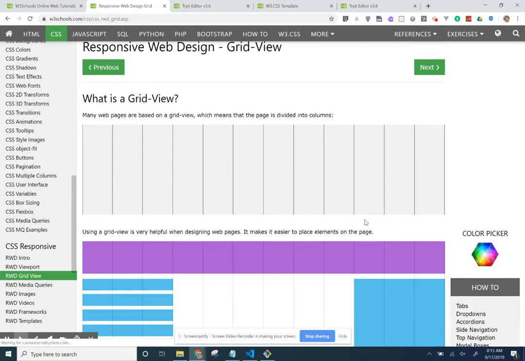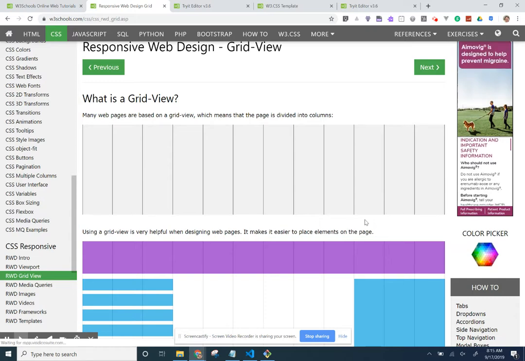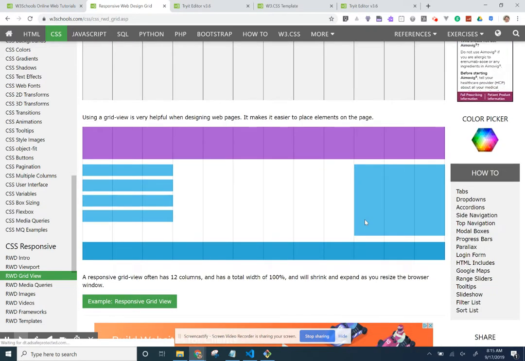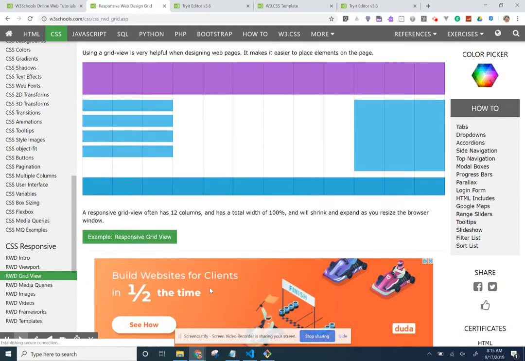So we have grid views. Many web pages are based on a grid view, which means that the page is divided into columns. And I think they use a default of 12 columns, most of them. Yeah. So a responsive grid often has 12 columns and has a total width of 100%, which will shrink and expand as you resize the browser window.